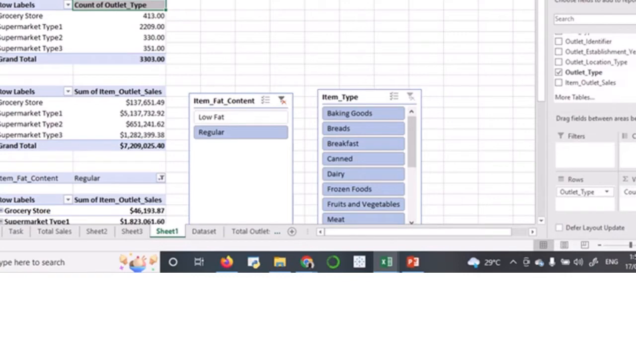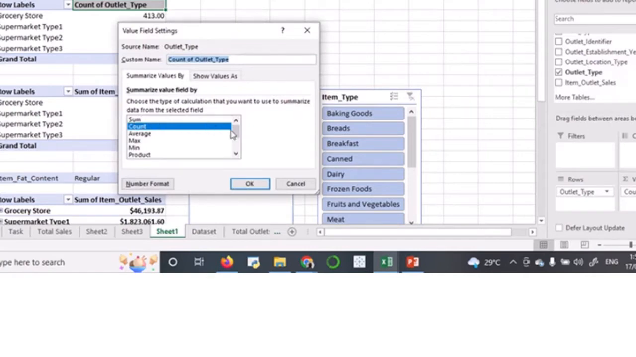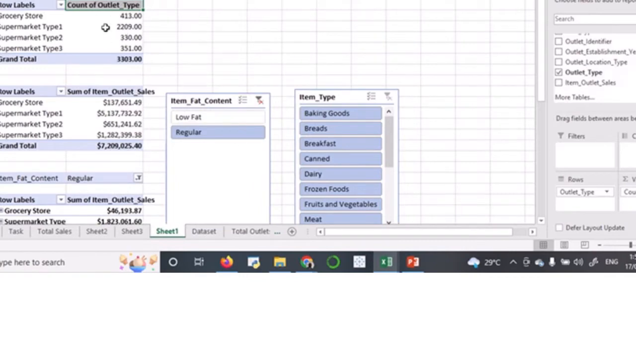When you right click here, for instance, and click on the drop down, rather click on value field settings, it will tell you what you want to do, whether you want to take the average, the sum, the max, the minimum, or whatever. In this case we want to count, so we'll click on count and OK. The total number of each one of the outlet types has been displayed on the screen.